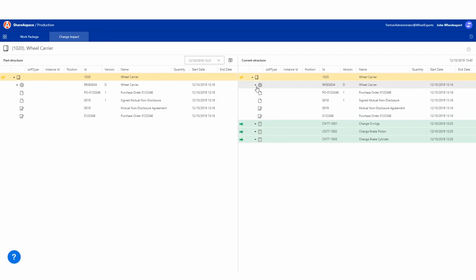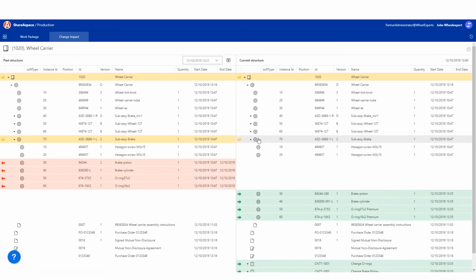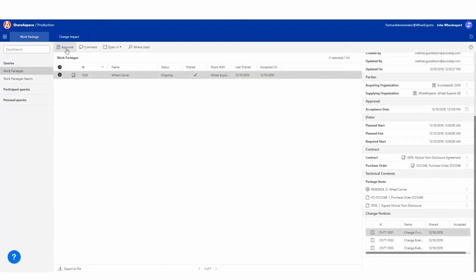In this case, we can see that 4 parts have been removed and 4 new parts have been added into the structure. We can also see that 2 of the parts that were replaced were these 2 O-rings that the partner already had issues with and thus created a problem report.